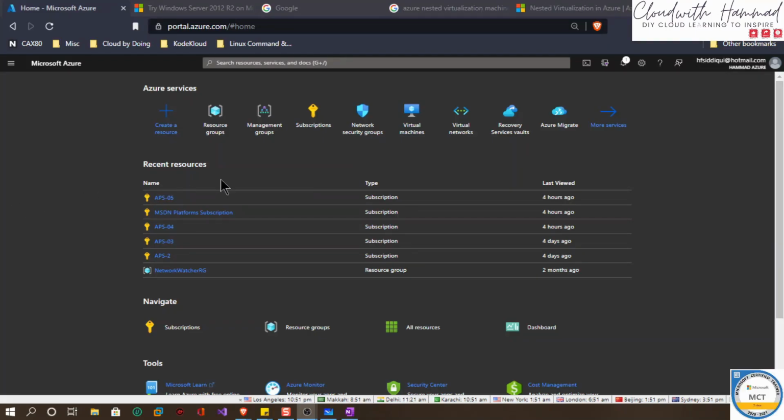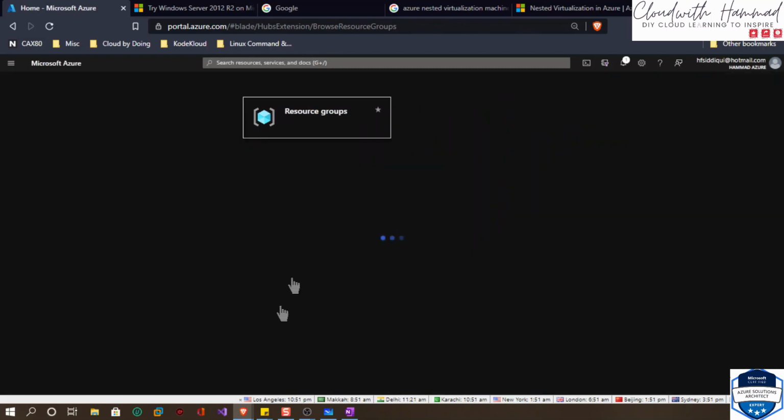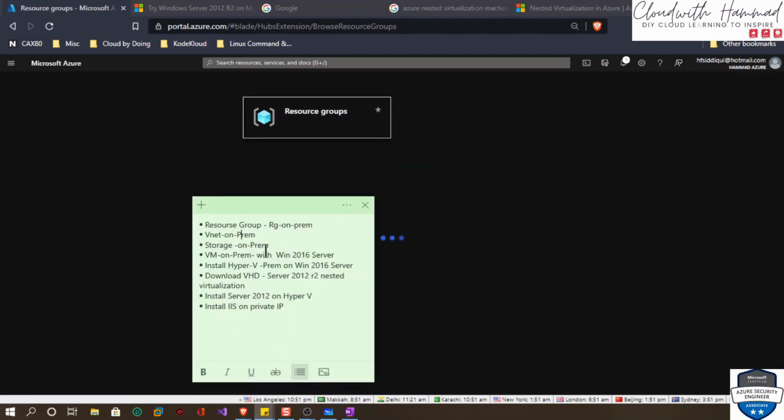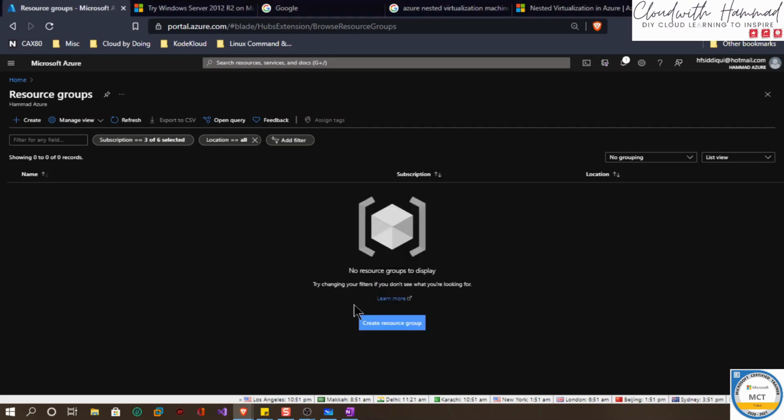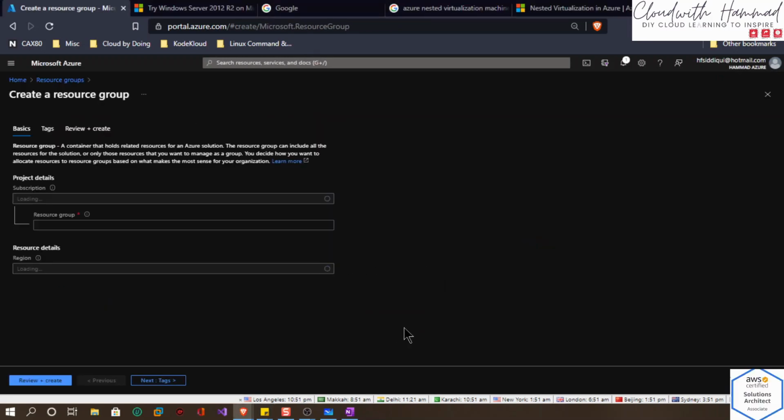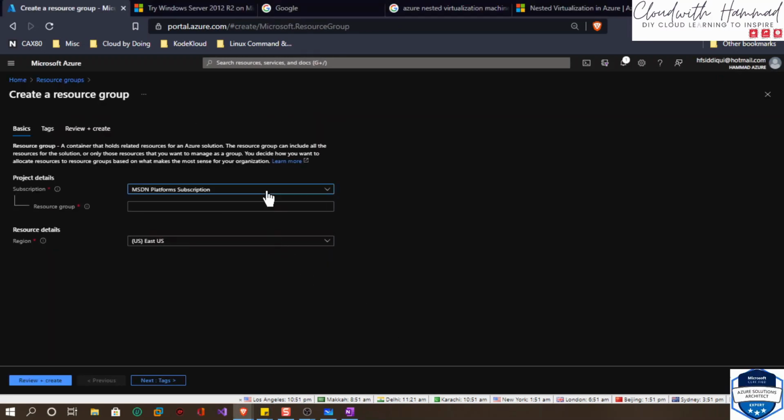Alright guys, so I'm already logged into my Azure portal. First thing we'll create, what we'll do is I'll use this one first. We'll go create on-prem, prepare on-prem stuff, and while we do that, we'll also prepare some of the Azure on the cloud. It means the Azure Site Recovery stuff. So let's create a resource group first, in which we will create our on-prem server.